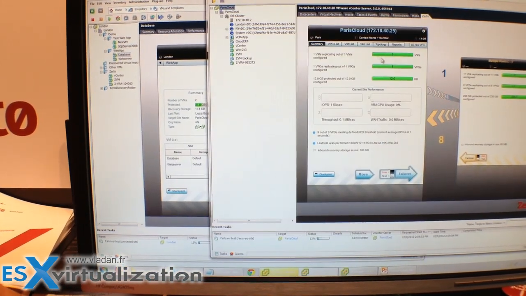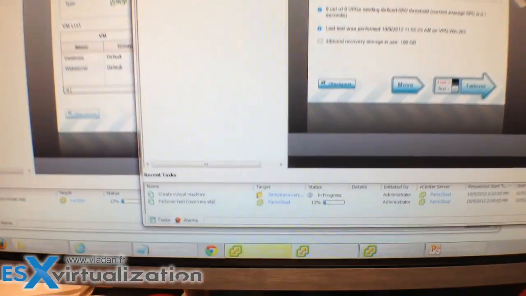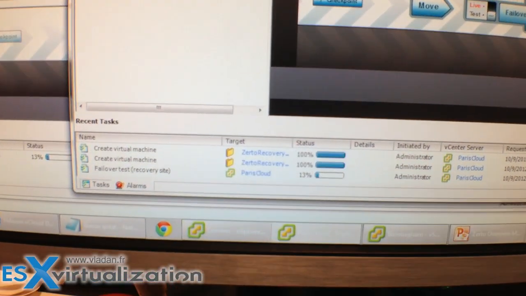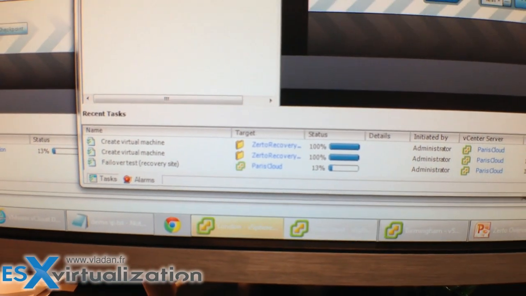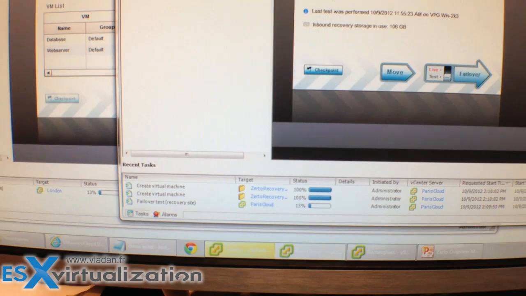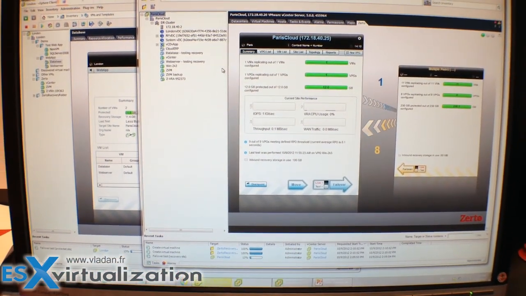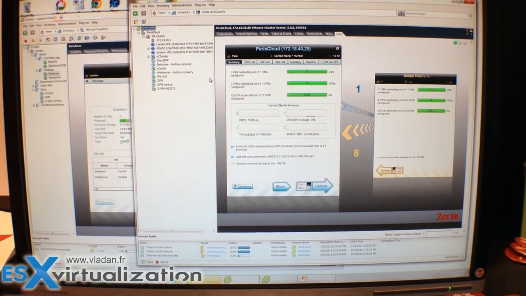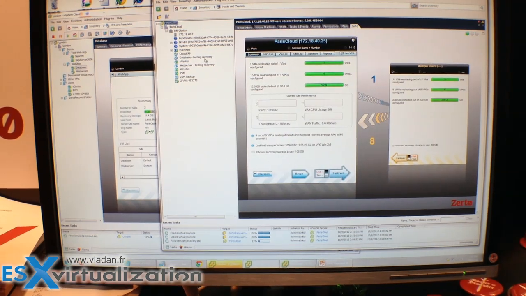And if we go to our DR site, we'll see the task created at the bottom, and we'll see the database and web server VMs registered and powered on. So this is showing you that the recovery time objective of Zerto is the time that it takes to boot the virtual machines in the DR site. See these virtual machines powered on.